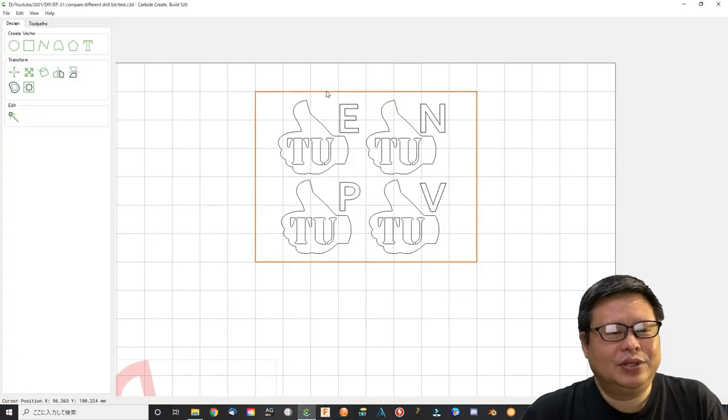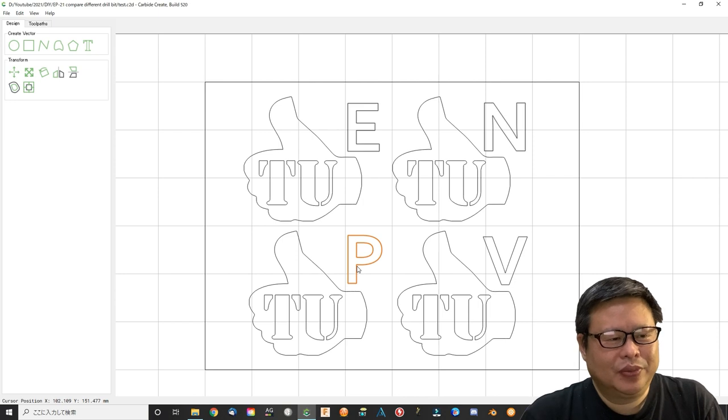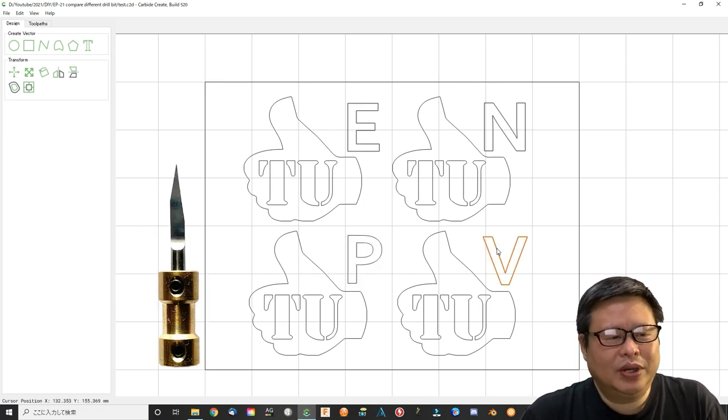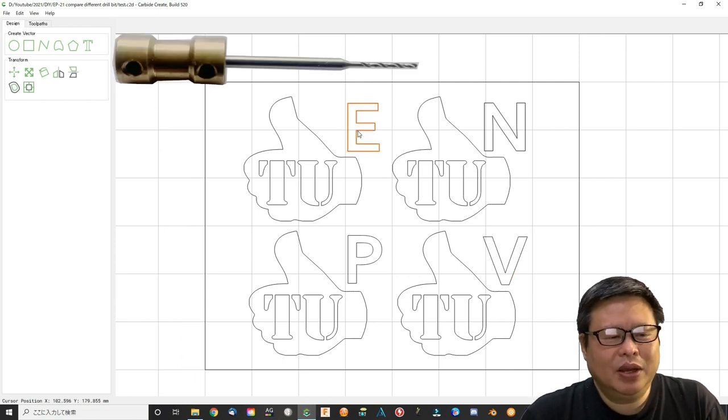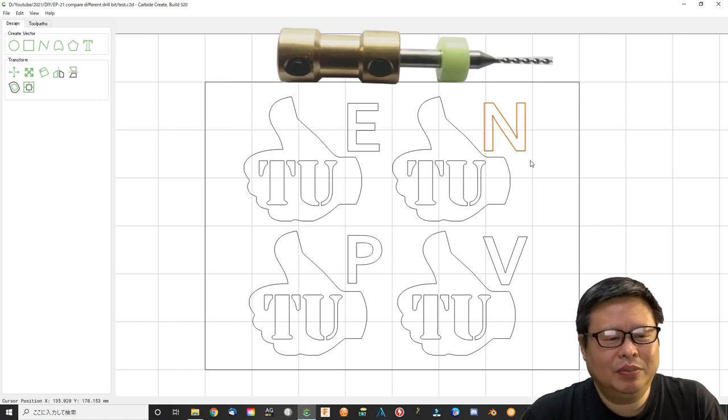Add a square as your working area. It will help you better when adjusting your drill image. I make 4 copies and add an initial character to represent the drill bit that I will use. The P represents the office pin. V represents a V-shaped drill bit. E represents a mirror bit. In fact, it is just a normal drill. And N represents my new rear and mirror bit.